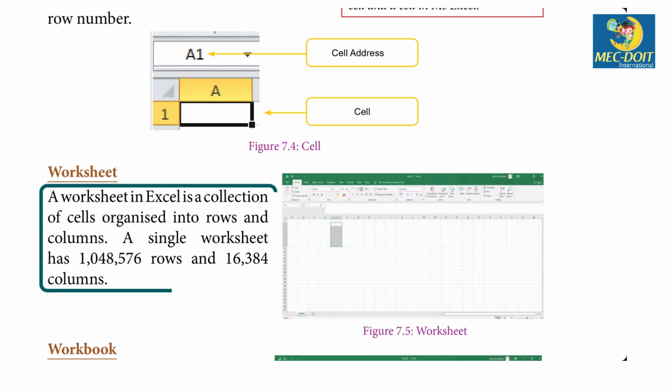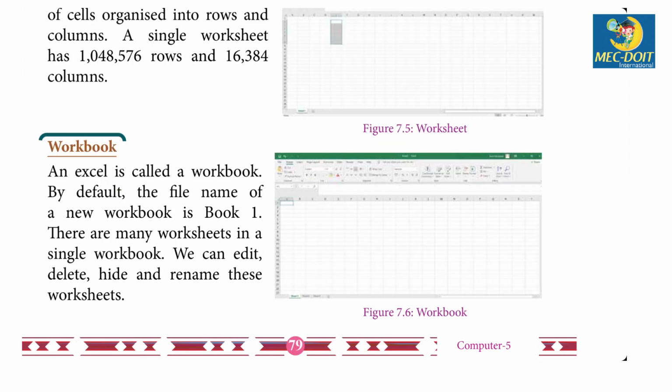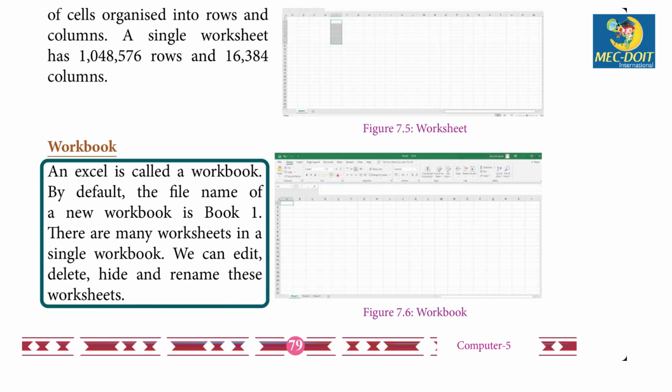Worksheet. A worksheet in MS Excel is a collection of cells organized into rows and columns. A single worksheet has 1,048,576 rows and 16,384 columns. Workbook. An Excel file is called a workbook. By default, the file name of a new workbook is Book 1. There are many worksheets in a single workbook. We can edit, delete, hide, and rename these worksheets.